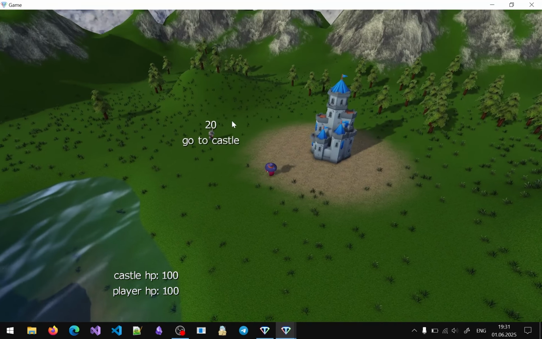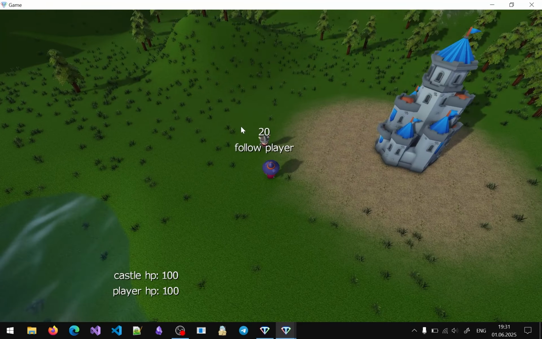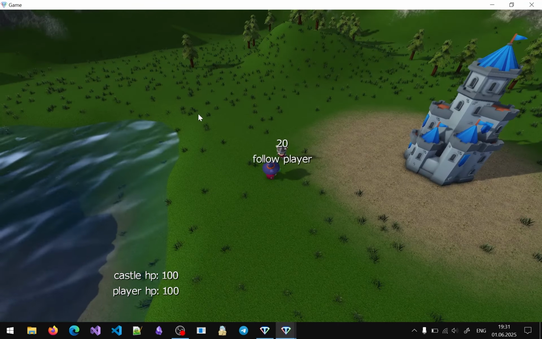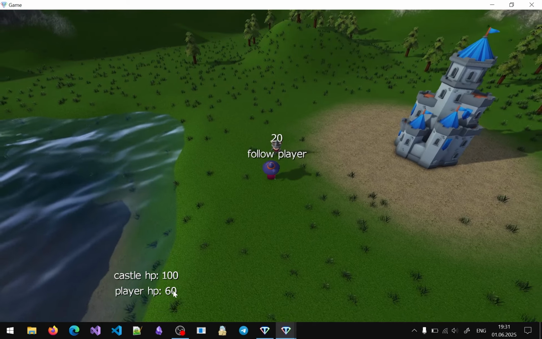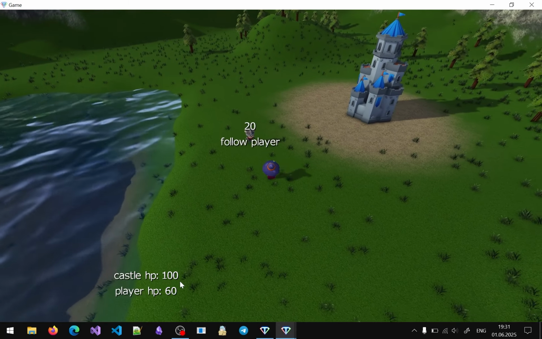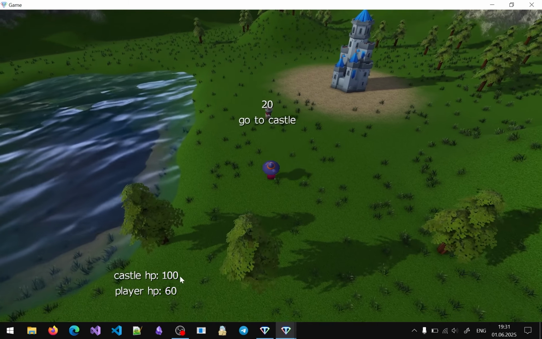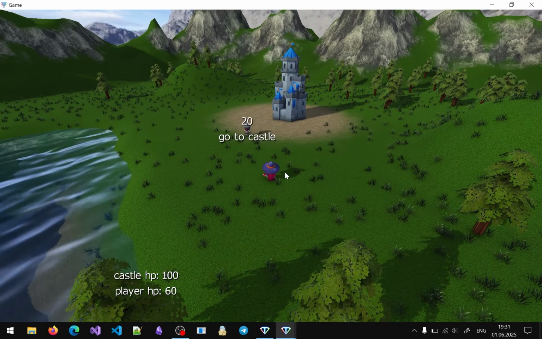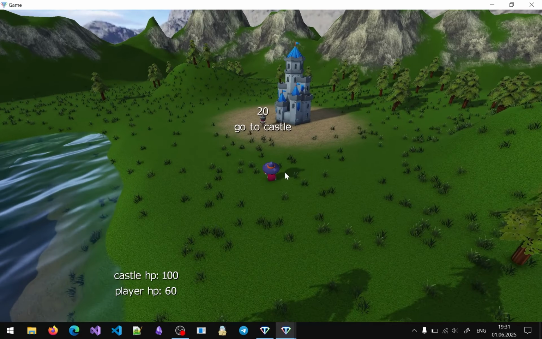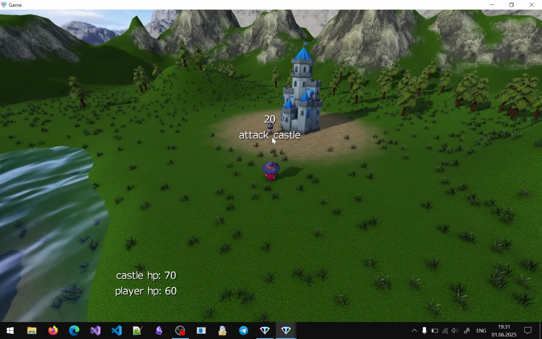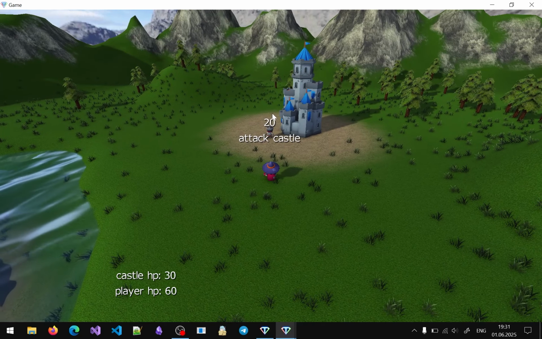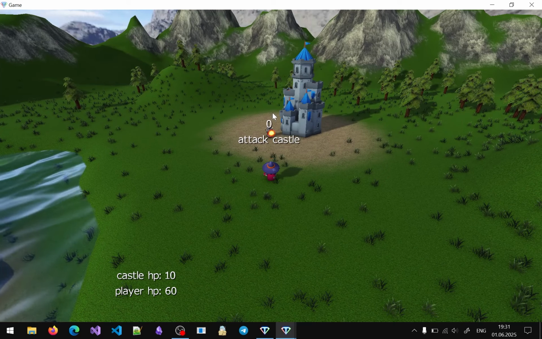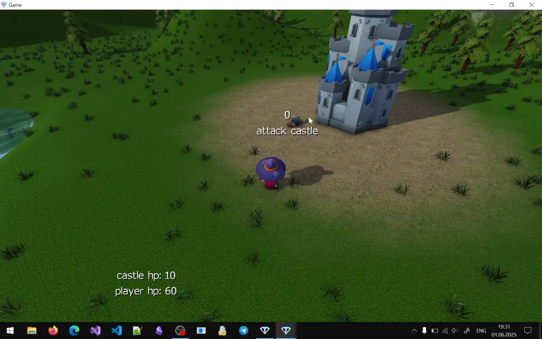So we can see the enemy. Once we get close, it starts following the player, and once it gets to us, we start receiving damage. When we run away, it goes back to the castle and starts attacking the castle, and you can see that the HP ticks down. And once we kill it, it goes to ragdoll and disappears after 3 seconds.